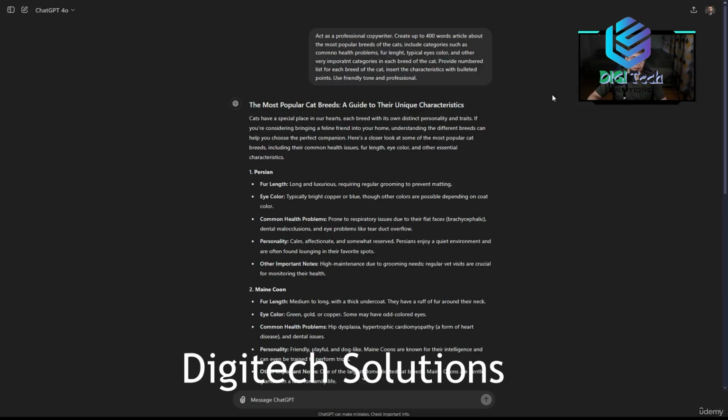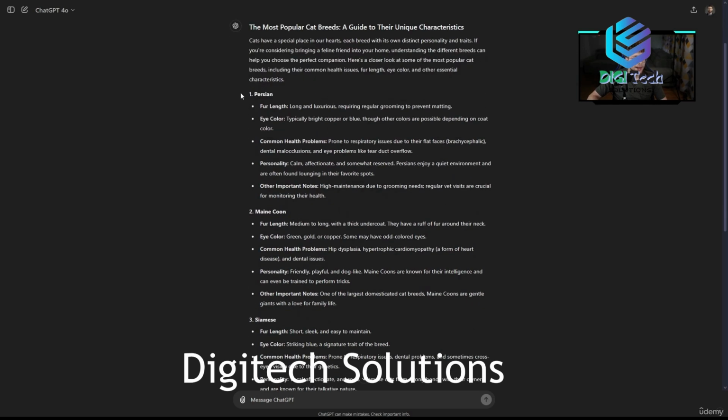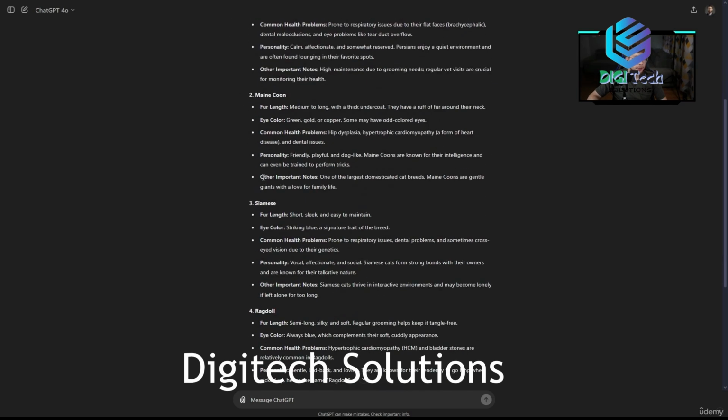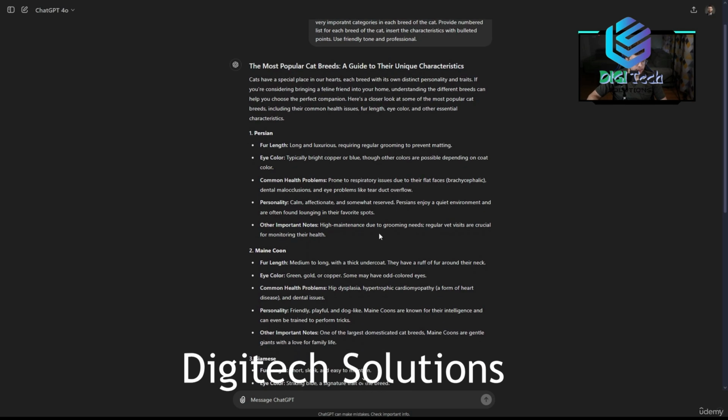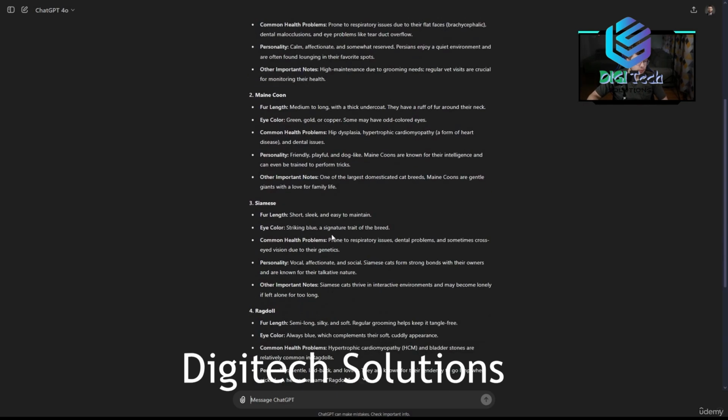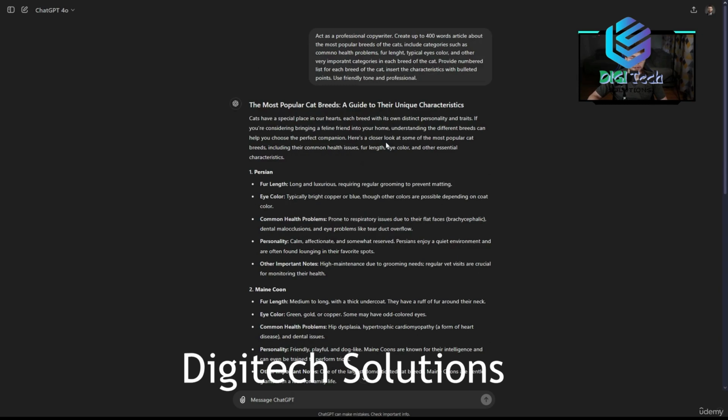So after running this prompt, we can see what we have. The most popular cat breeds, a guide to their unique characteristics. Here we have a very short description, and right away we've got our numbered list with the most common breeds of cats. That's great. Let's see. We've got the bulleted points. So we have full length, eye color, common health problems, personality. This is great. I missed this point somehow, or even other important notes. So also this is great because actually this is something very unique for each breed of the cat. This is great. I've got my content, so I think for now it's very solid.